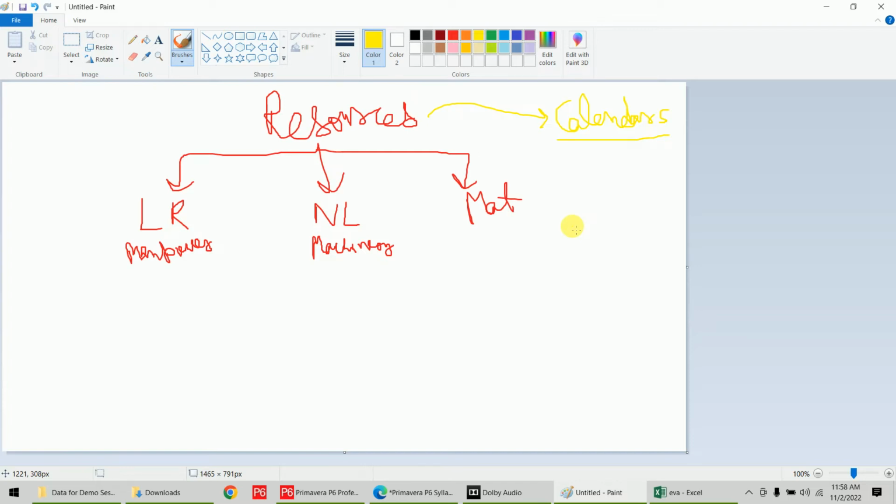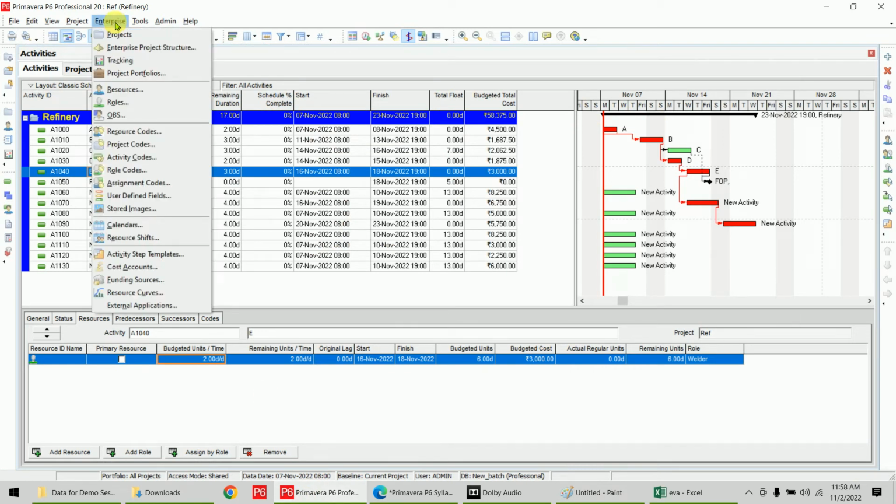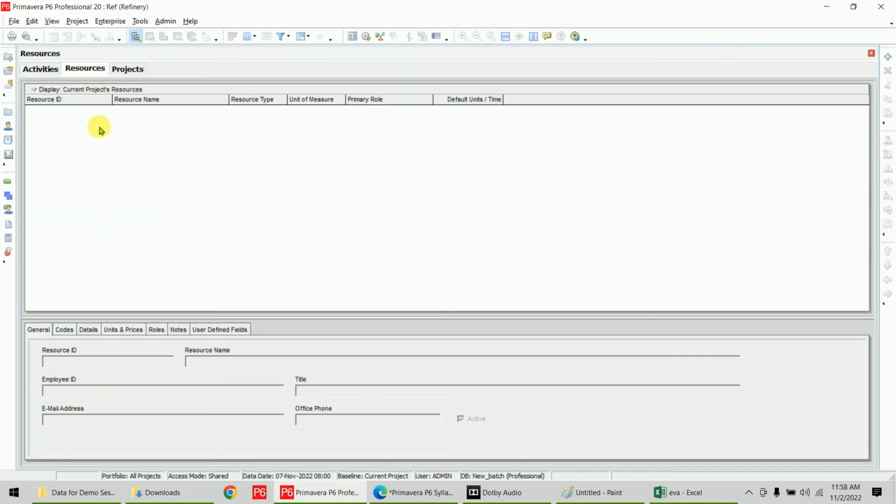So now we will learn about how we can create the resources. Then after creation of the resources, we will learn how we can link our resource to our roles. Okay. Now come back to Primavera, go to the enterprise tab, you will find resources. Click on this resources window, resources will open.